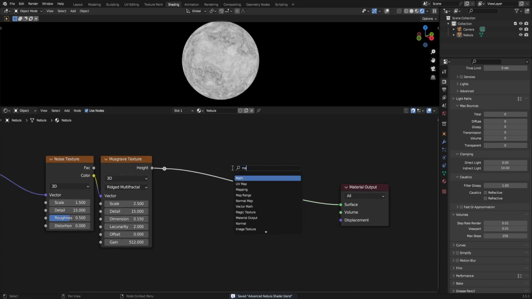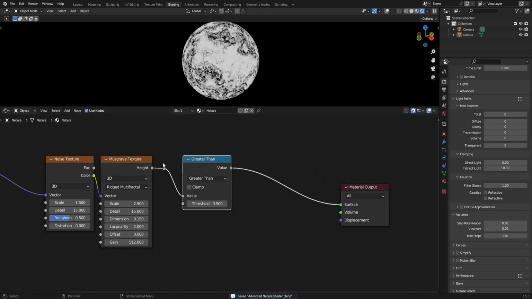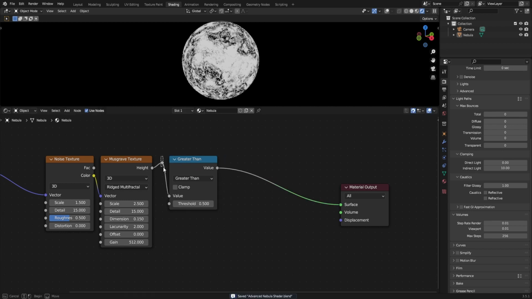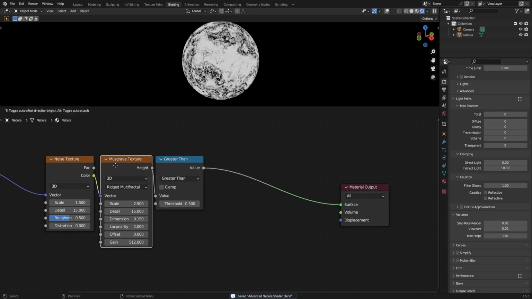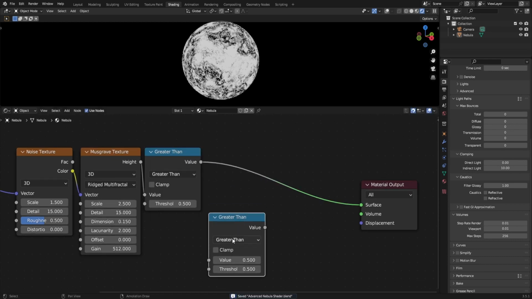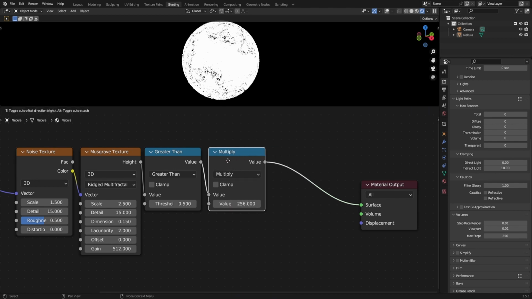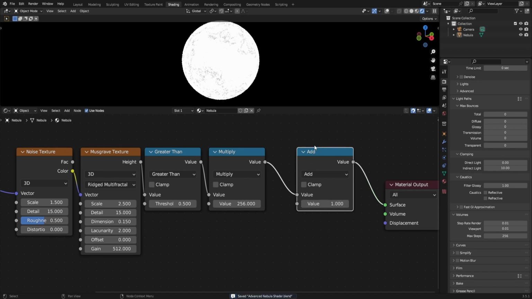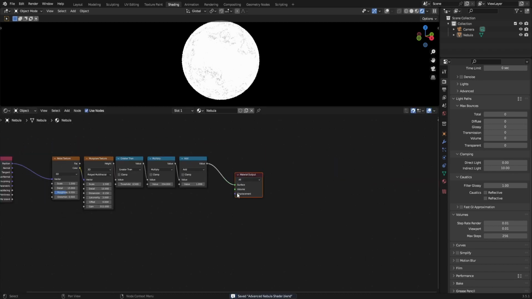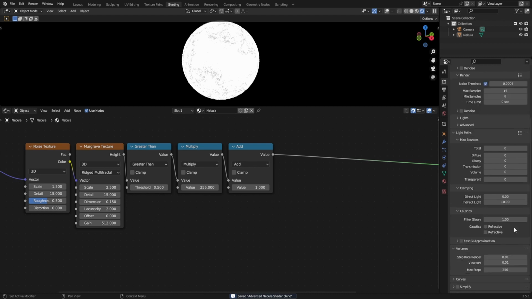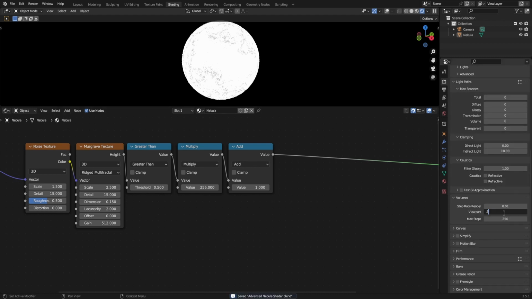Grab a math greater than. Actually, we don't need a reroute. Multiply this by 100. No, 100 is good, I think. Now let's do 256, and then add 1. Let's move this over here. I'm going to set this to like 0.5.